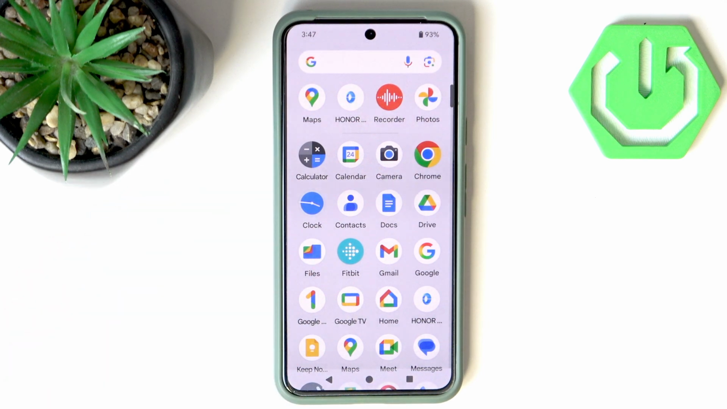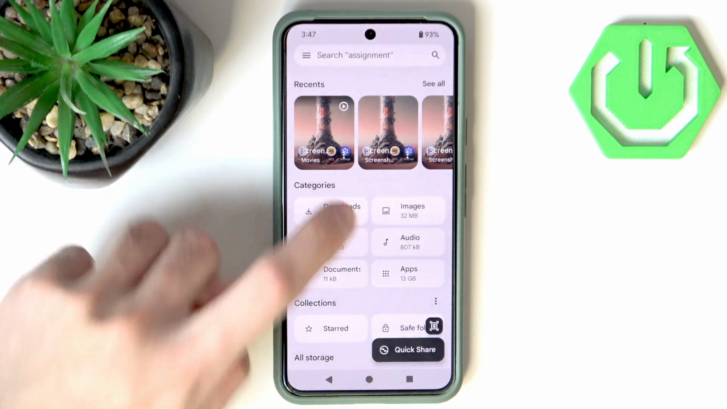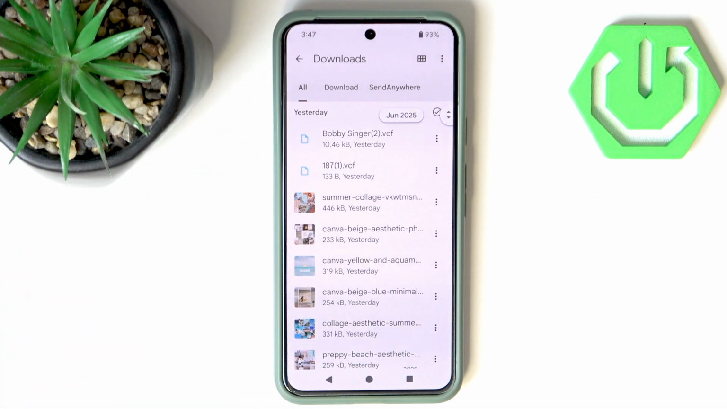I mean that if we go to Files, we should see a category named Downloads right here. And if I remember correctly, this is true for every kind of Files application, no matter your phone. So now we can simply go to our downloads, and as you can see, we have our downloaded applications and folders and photos and all of that right here.